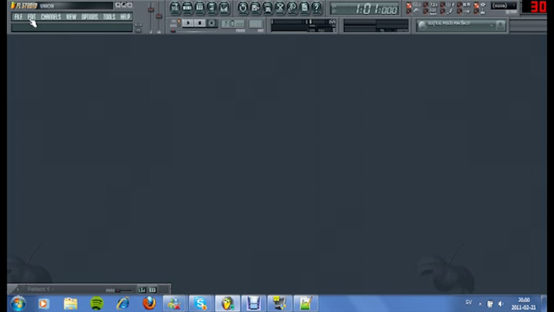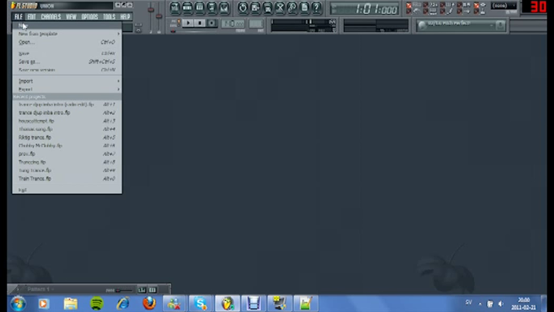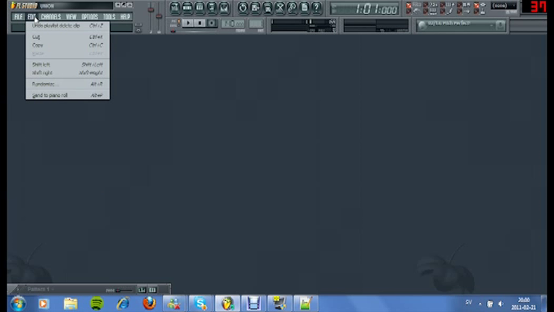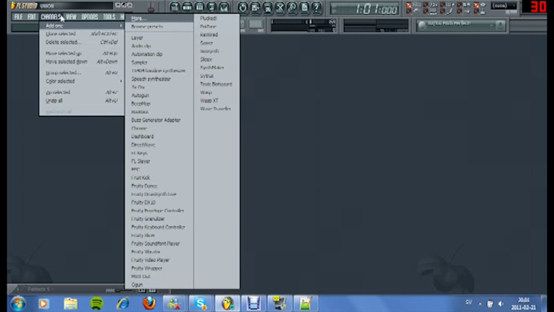I've also got these, but I won't go through these. I mean, it's file. You can start new projects, the standard things, save, open. We got edit, you can cut, copy, pretty much like any other software.